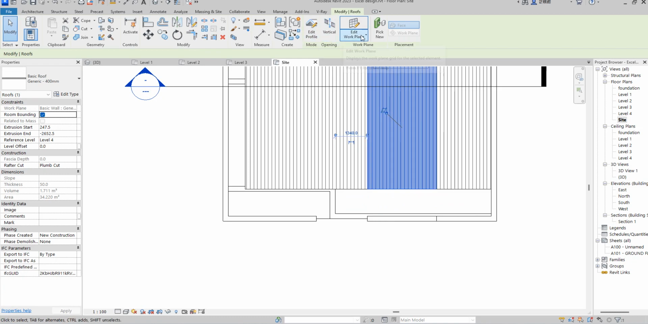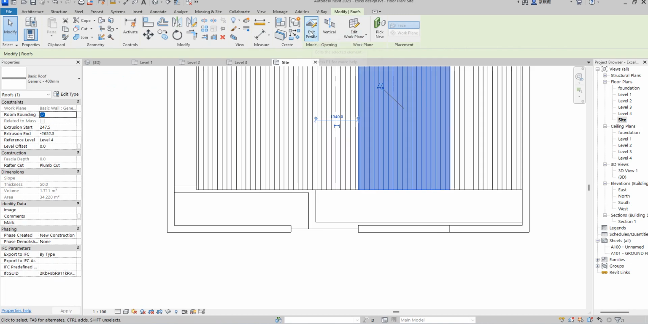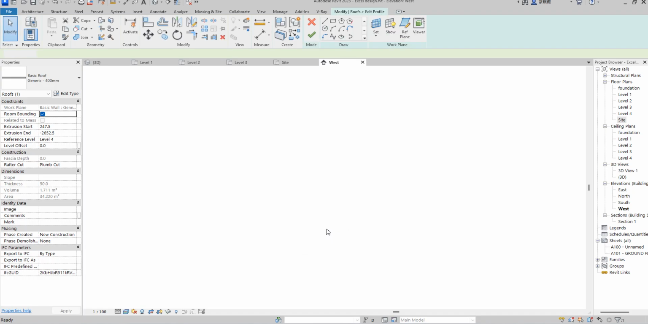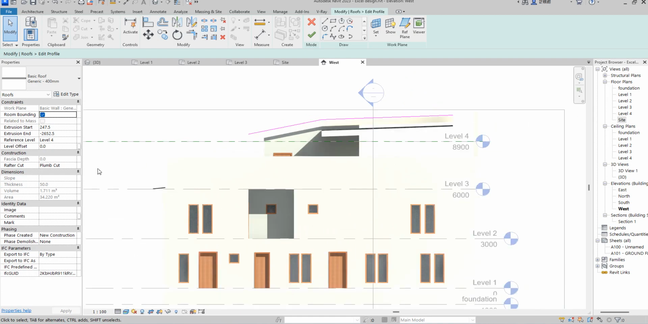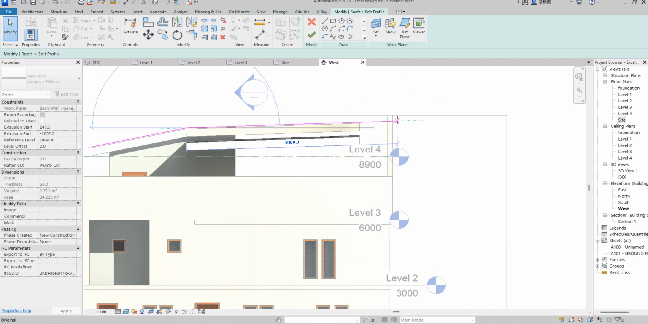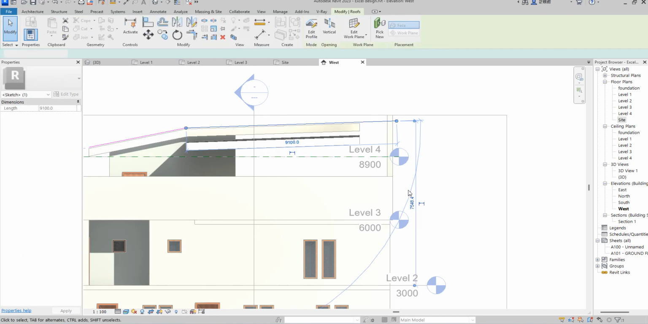So edit, just click on edit. Edit profile, then I will go to west or east, anywhere that is available for me to manipulate. So I'm going to go there. The moment it pops up, I'm going to draw everything outright. Sorry for the drag. So I'm just going to click this one and extend it to suit up with this, so click finish.